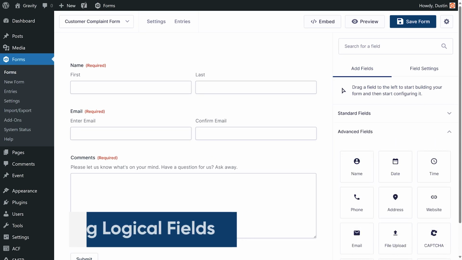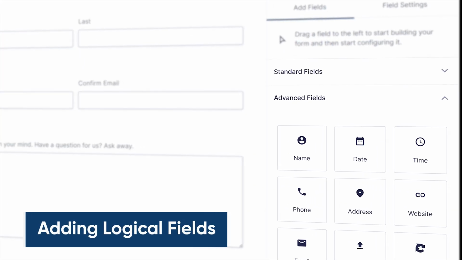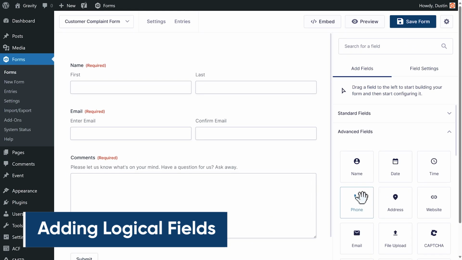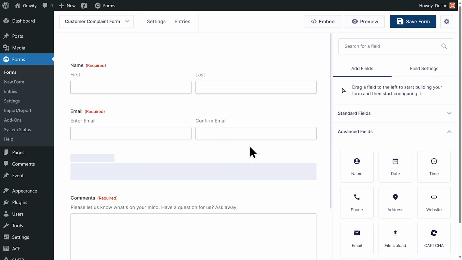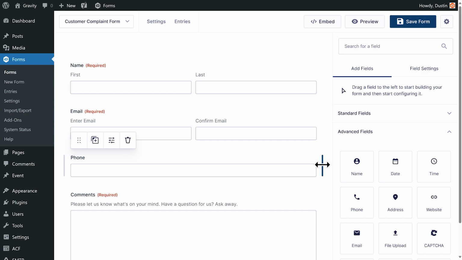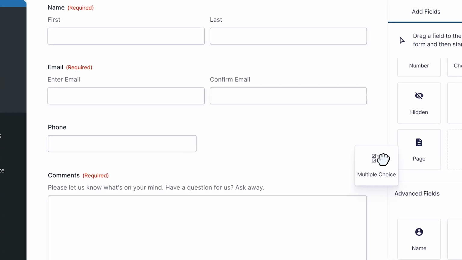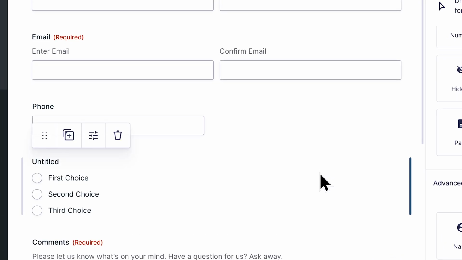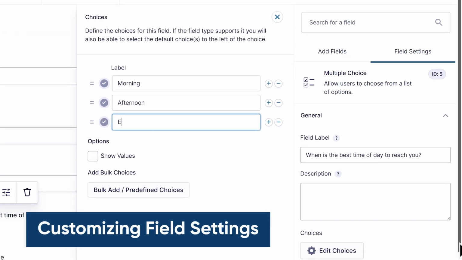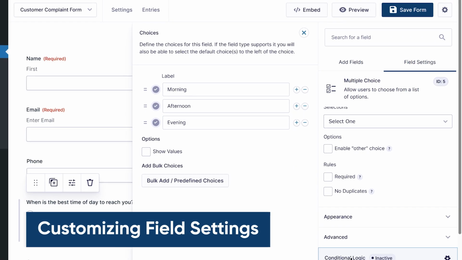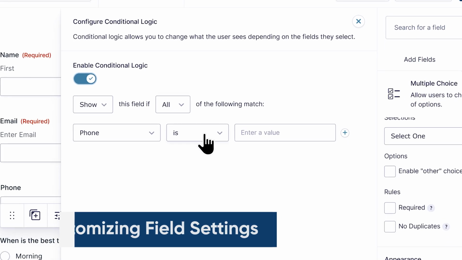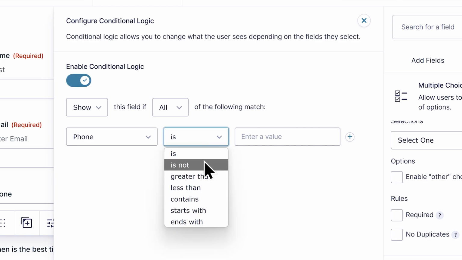When adding fields, you want to keep in mind what fields make the most sense for your form. For instance, I want users to have the option to be contacted via phone, so I'm going to add the phone field. I'm then going to add the multiple choice field and use it to ask the customer the best time of day to call them. I'll also enable conditional logic for this field and only have this field appear if the phone field is not empty. Our form is starting to take shape, however there's a bit more I'd like to do with it.